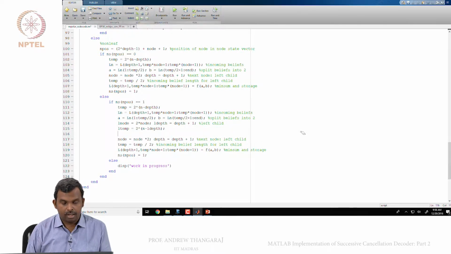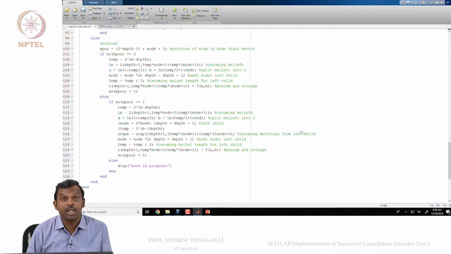Okay, and then you can pick up U cap of the node. The incoming message from the left child will be U cap of L depth plus 1 comma L temp into L node plus 1 colon L temp into L node plus 1. So this is incoming decisions from left child. Hopefully this is clear to you.